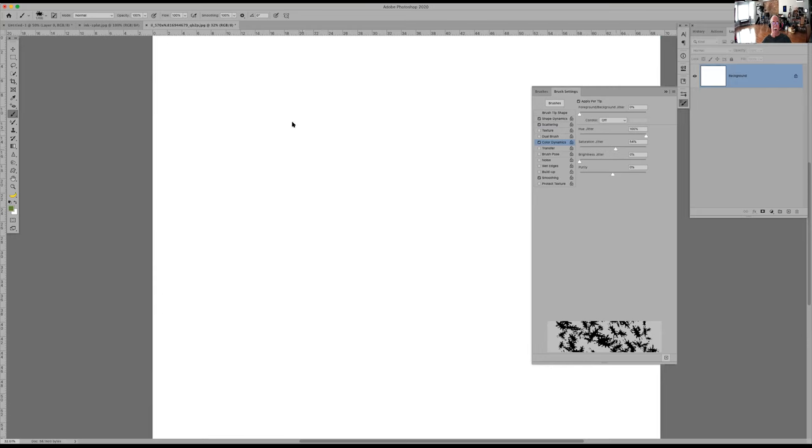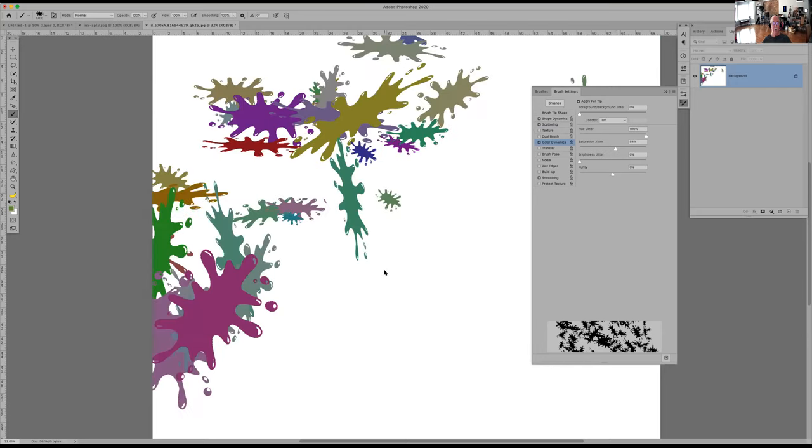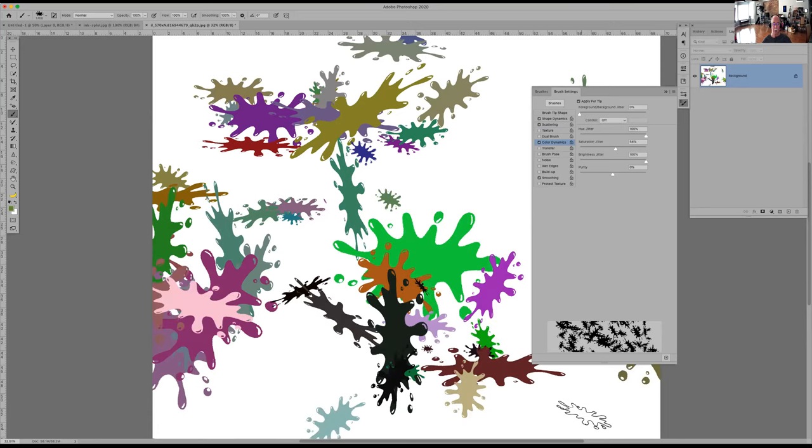Saturation jitter, same thing. You get different saturations within the colors that you have selected going on. Brightness jitter, same thing. Bump it up to 100, and it's super bright, super laid back.